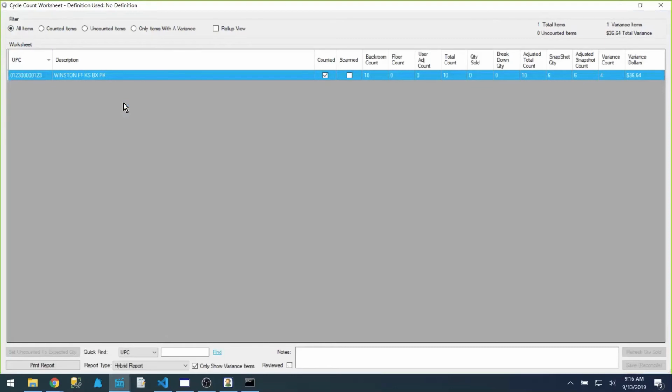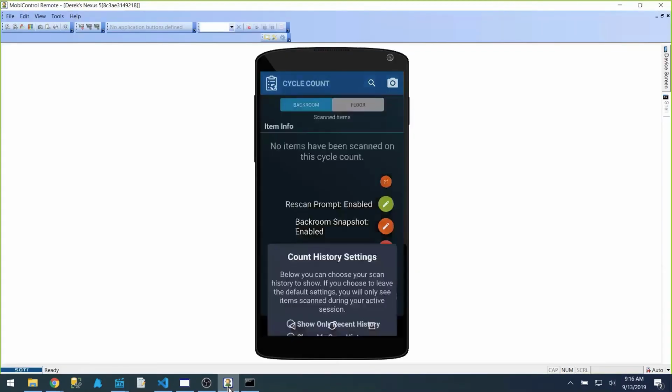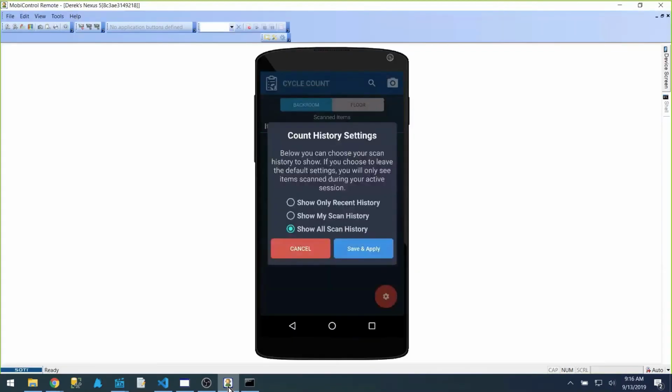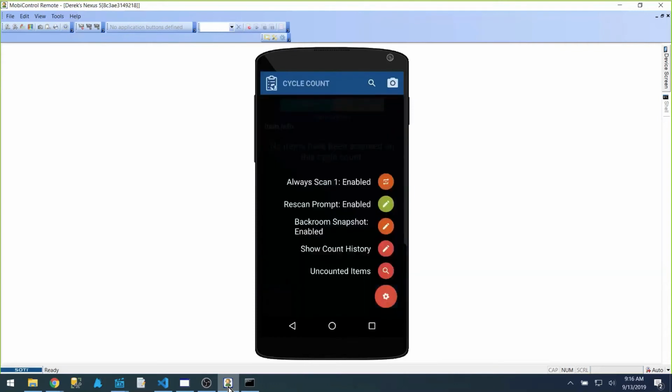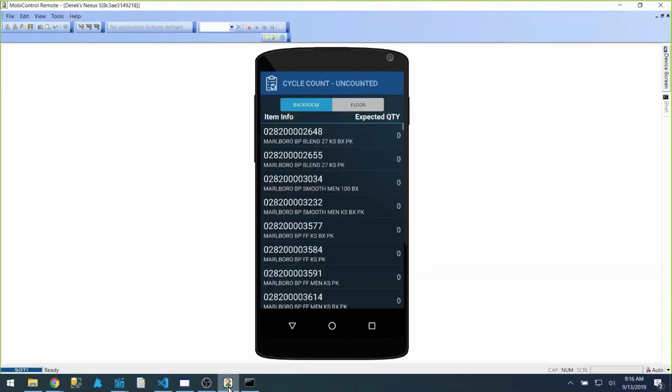Show count history will show all items that you have scanned. You can then see only your scan history and recent history. This is mainly used if you have multiple users, multiple employees, counting on the same cycle count definition. Then there's the uncounted items. This will basically show you all items that have not been counted in this definition.